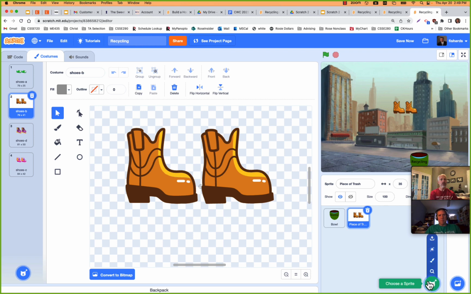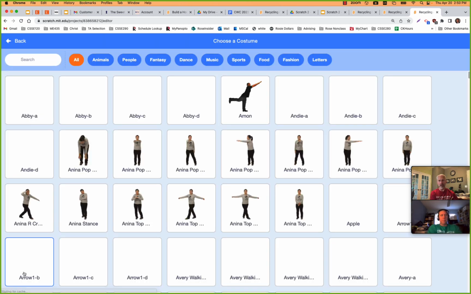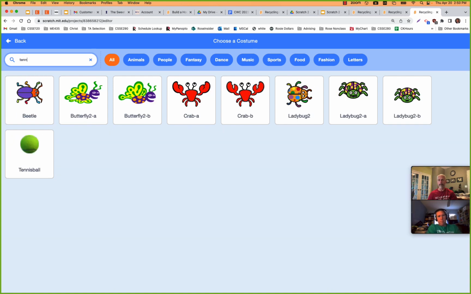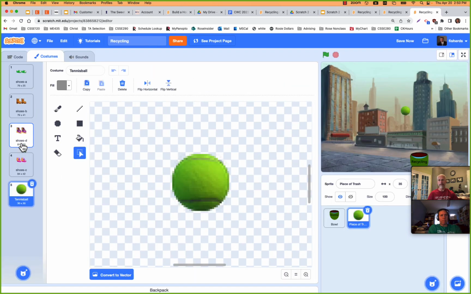Now you'll notice that before what I did over here is I clicked choose a sprite and it gave me a new sprite, which is this thing here. But there's also another button over here. So if you're in the costumes area, there's another button where you can just add another costume. And so what I want to do as another piece of trash is like a tennis ball. There you go. Here's a tennis ball. And so, that's an ugly looking tennis ball.